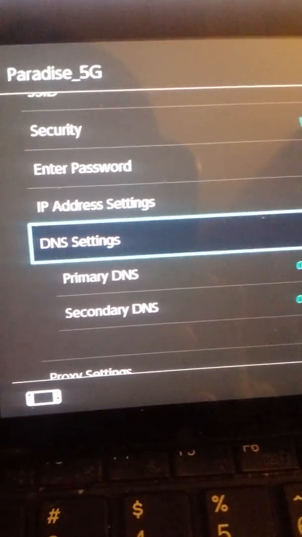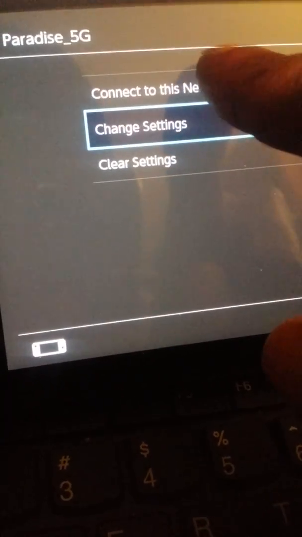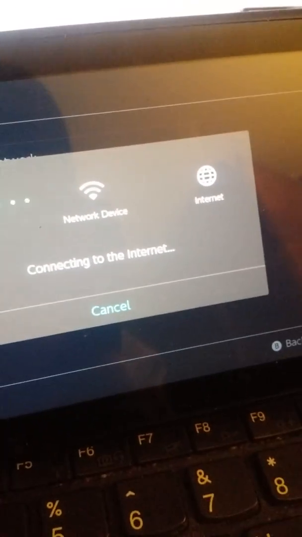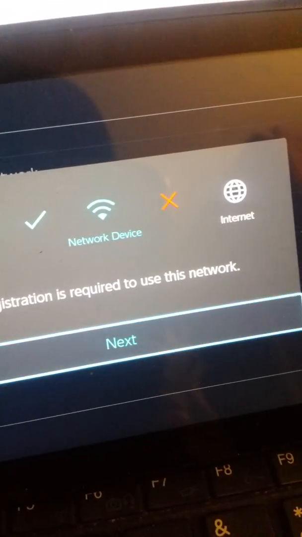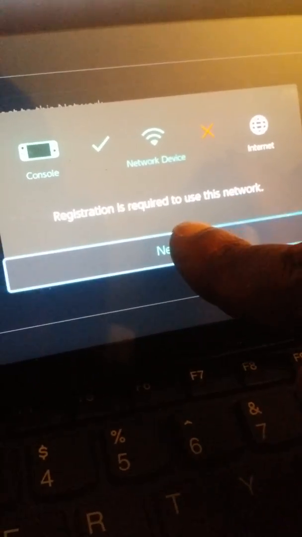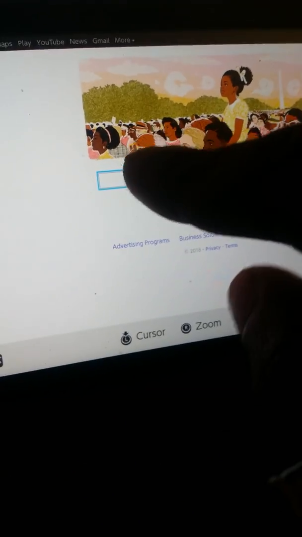So once you put it on manual and enter that as the primary DNS, you want to hit save and then press OK. And now you want to connect and you will get an error, and that's fine. Once you see that error that it's not connected to the internet, you just click next. And you will be redirected, you see, it's redirecting to Google in 2 seconds. And boom, once you're in there, you can go to any website you want just by searching for it in Google.